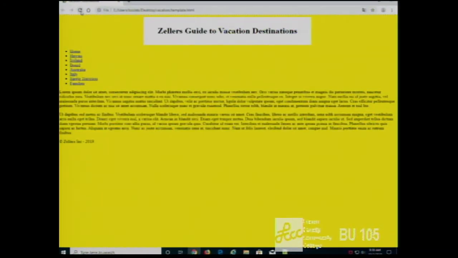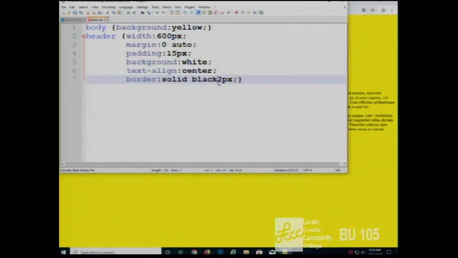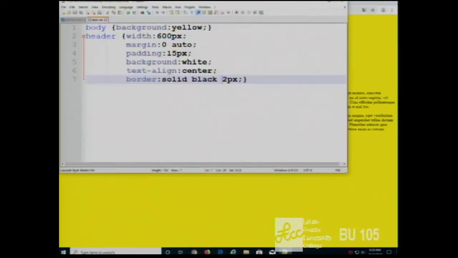I can also use a shorthand and say border solid, black, 2 pixels. And that works the same. This is sort of the syntax I prefer, right? Because the browser is smart enough to know that if I say border and then black, that black's a color, right? Black isn't the style, black isn't the width, all right? Black is a color. So if I say, therefore, border black, it knows that you must be talking about the border color. Likewise, solid. Solid's not a color, solid's not a width, solid is a style. So therefore, I can say border solid black, and it knows that solid is a style, black is a color. Same thing with 2 pixels.